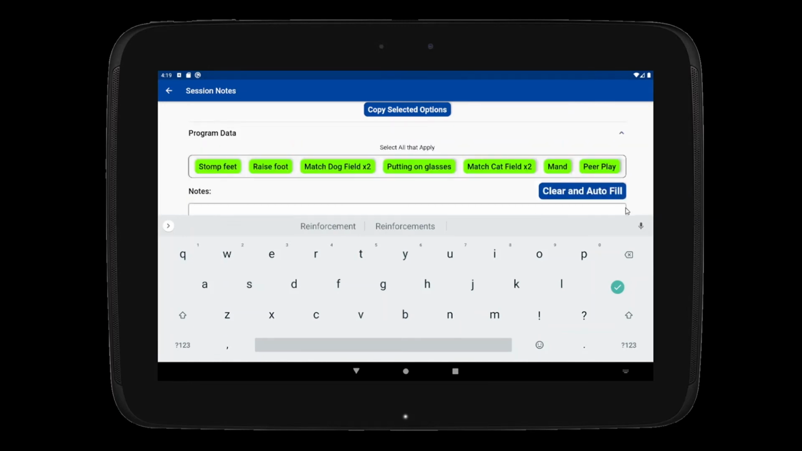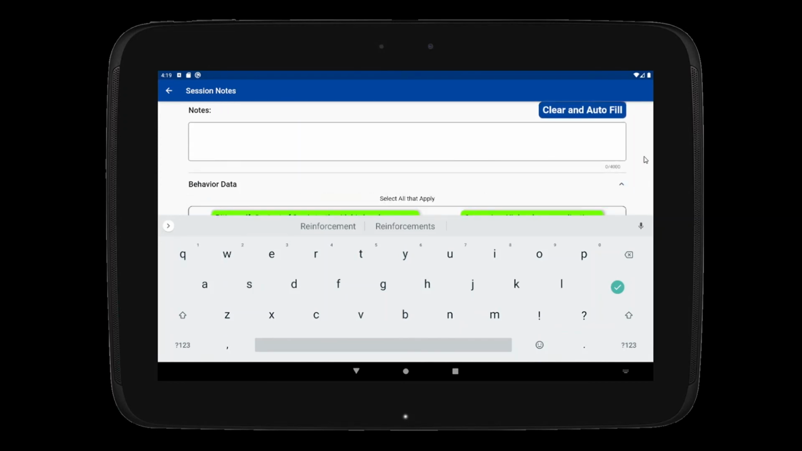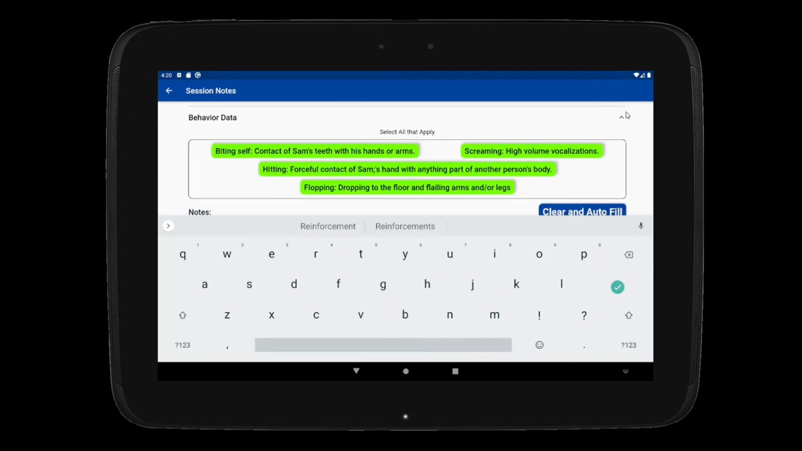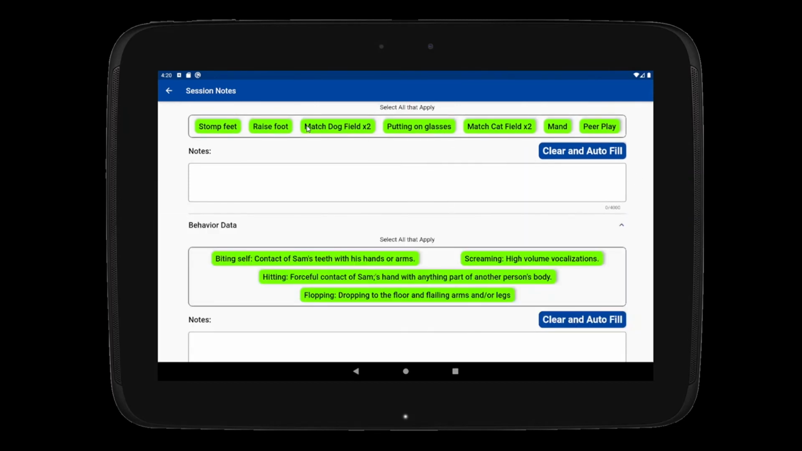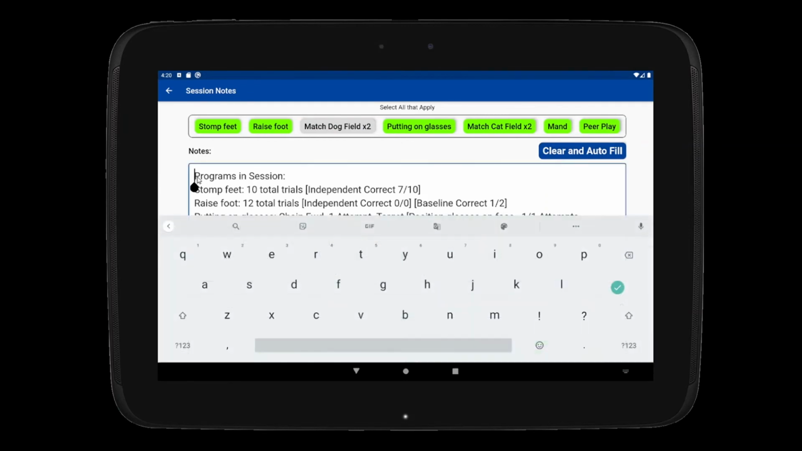Program data and behavior data fields can be automatically filled using data from that day's session by ensuring the programs to include are highlighted green and then clicking the Clear and Autofill button. I can also add text to these boxes, but note that if I click Clear and Autofill again, anything added to the box will be replaced.